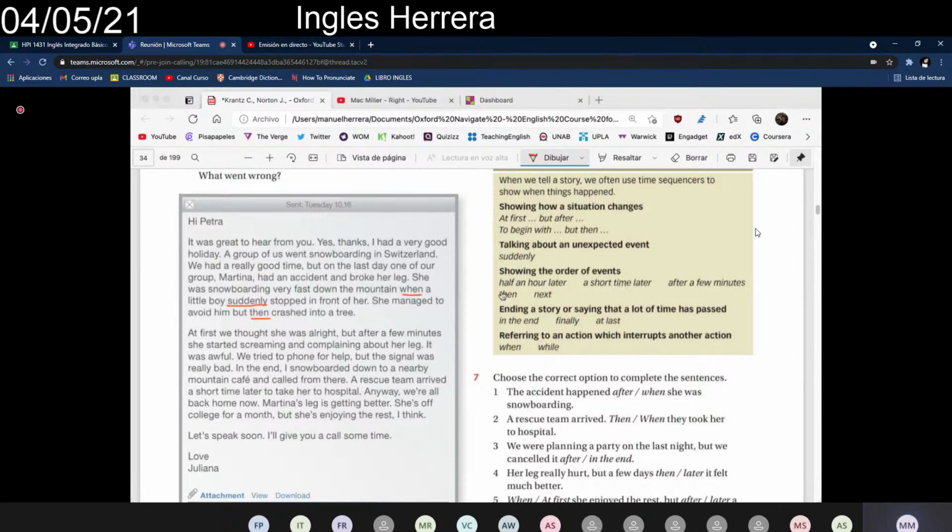but then, as you can see here, she crashed into a tree. So you have 1, 2, 3. At first, we thought she was all right, but after a few minutes, there you are too. After a few minutes, she started screaming and complaining about her leg. It was awful. We tried to call, but the signal was really bad. In the end, a short time later. There you are.